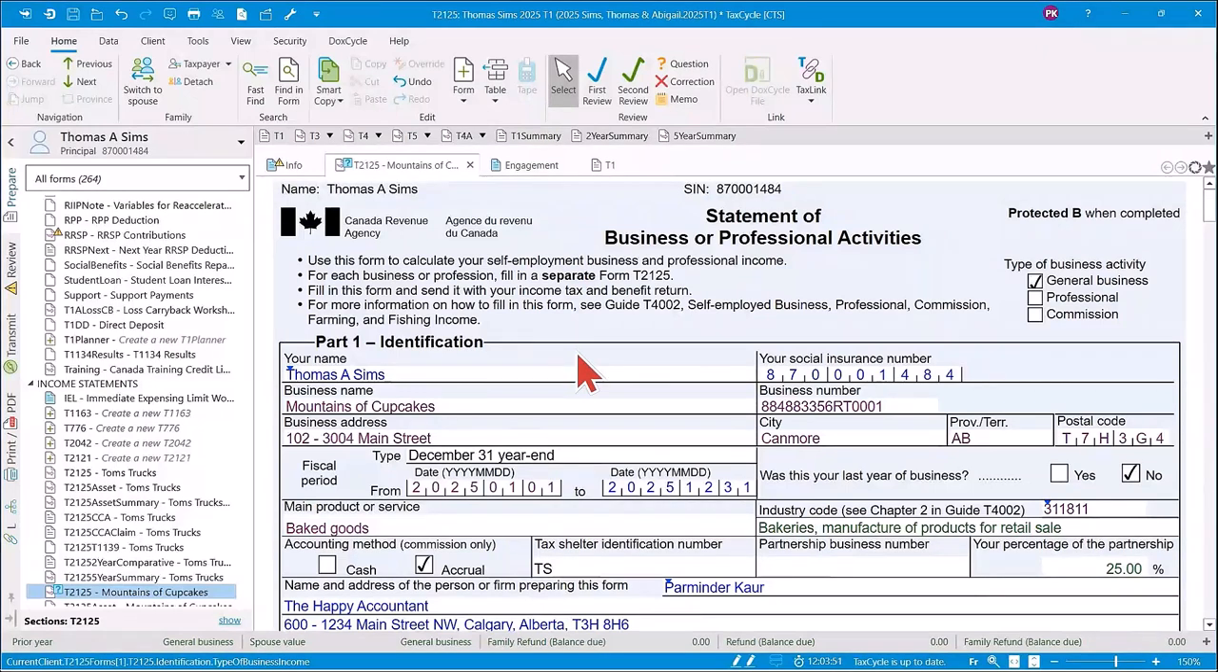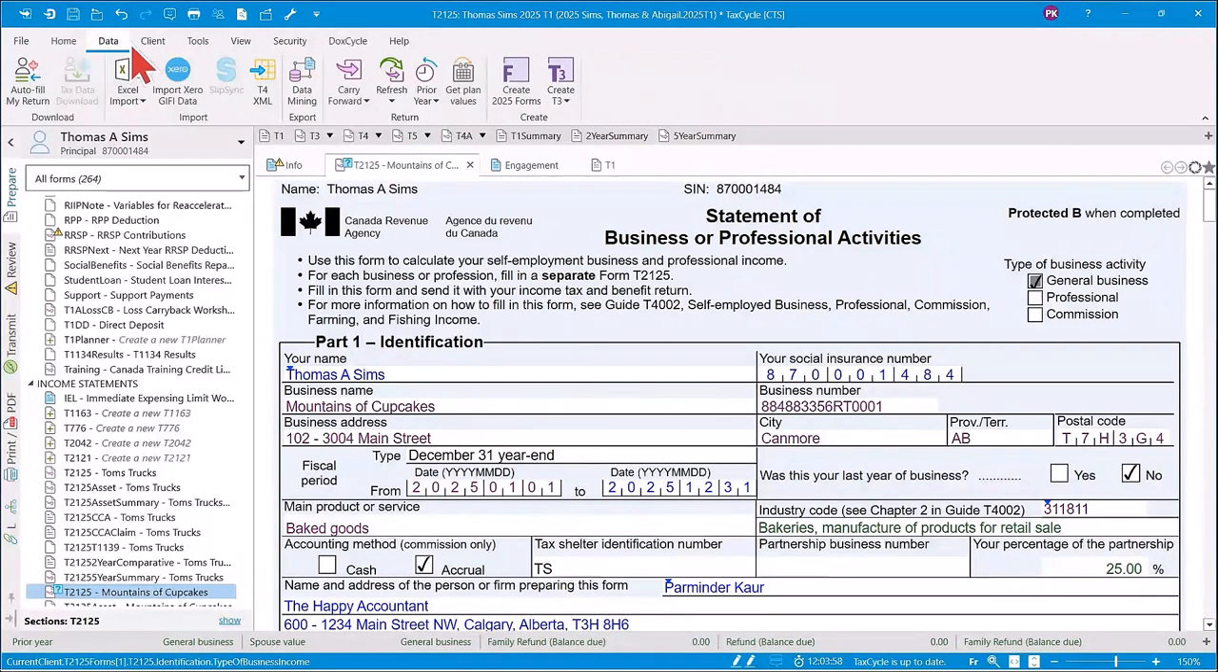For example, T776, you can create for medical expenses. You can create templates for that. You can go to the Data tab at the top, and then Excel import. You can click on Create Excel Template.